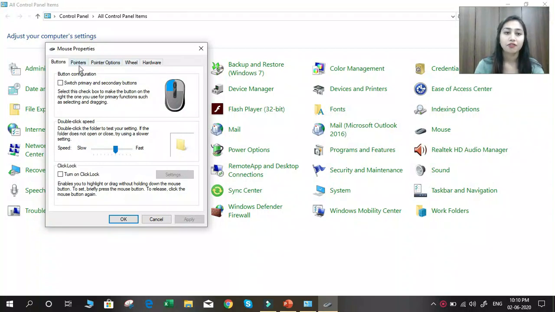In it, first one is buttons, and in buttons first is button configuration, means switch primary and secondary buttons. Select this checkbox to make the buttons on the right, the one you use for the primary function such as selecting and dragging.